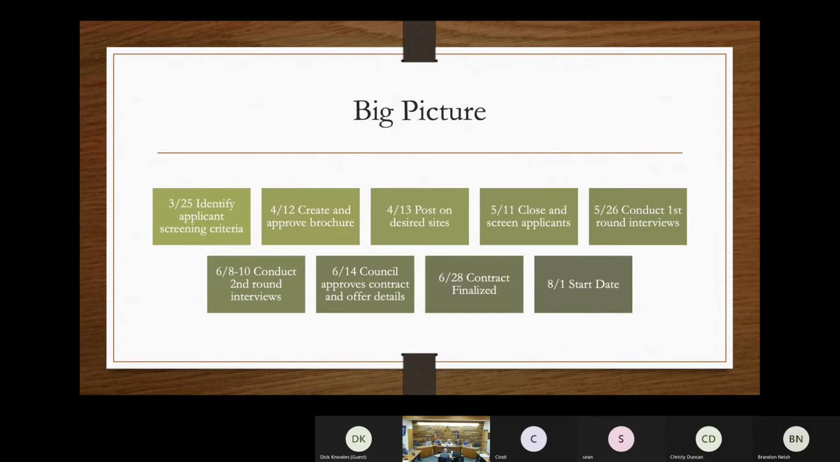The first interviews would be on May 26th. Second interviews would be in June, the week of the 8th through 10th is the window that we'd be looking at, with your decision shortly thereafter, an offer made and the position starting on August 1st. So it's a relatively tight timeline as recruitments go, but I think it's very doable. Let's move to the next slide.